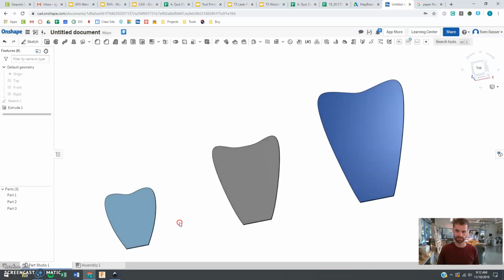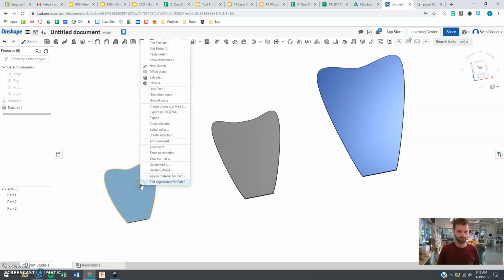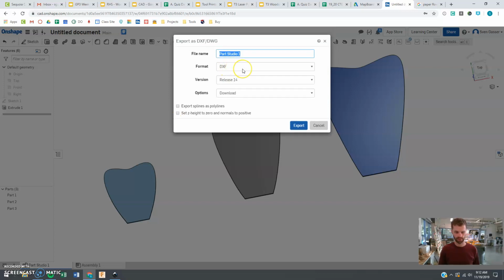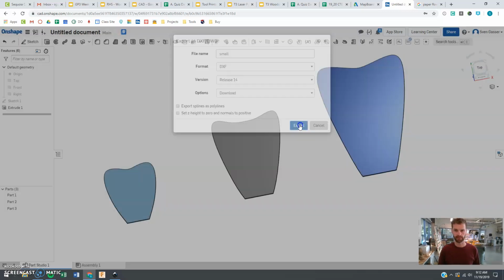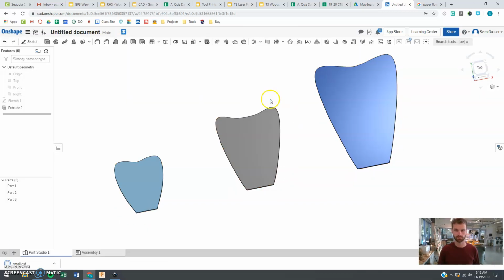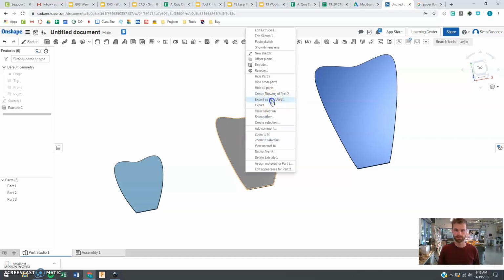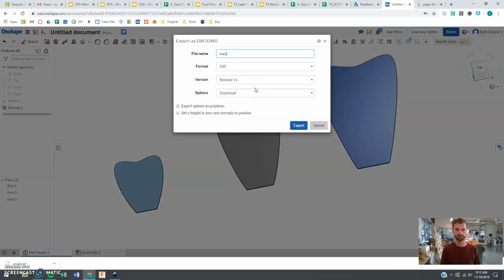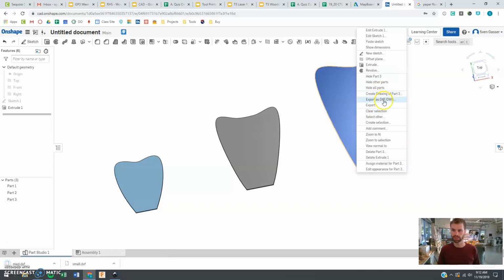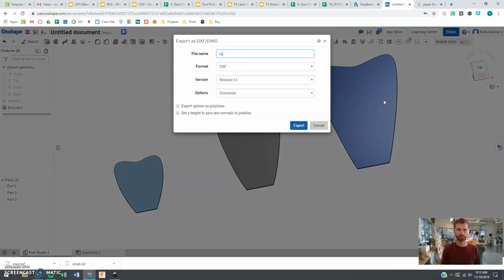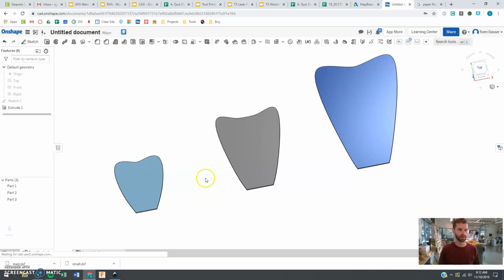And to get these files and export them, we're just going to right click on there and it hides all those other parts that we don't need. And you can give that a good name like small, right? And that's a DXF file because we're going to have to go into Illustrator to convert these files into SVG files for our laser cutter. And we got our three files, and then we will go convert those and we can laser cut that paper out to make some flowers. Hope that helps.